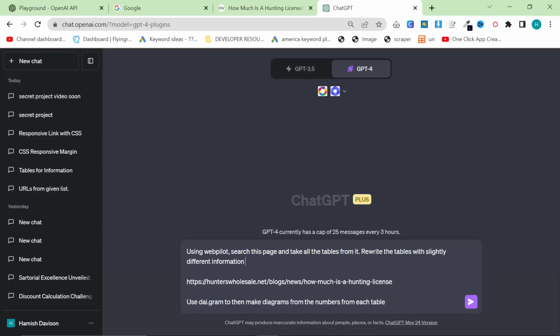Okay, so using a very simple prompt, using WebPilot, search this page and take all the tables from it. I'm going to have to rewrite this because the original test had tables. This one doesn't have tables. But rewrite the tables with slightly different information. I just wanted to add like $10, or in this case $1 or something, just so it's not exactly the same. Maybe round them up or something. And then this is the website, and then use Diagram to make diagrams from the numbers from each table. So let's rewrite this quickly and take all the data from it. Rewrite the data into tables, but round up or down to the nearest 10.